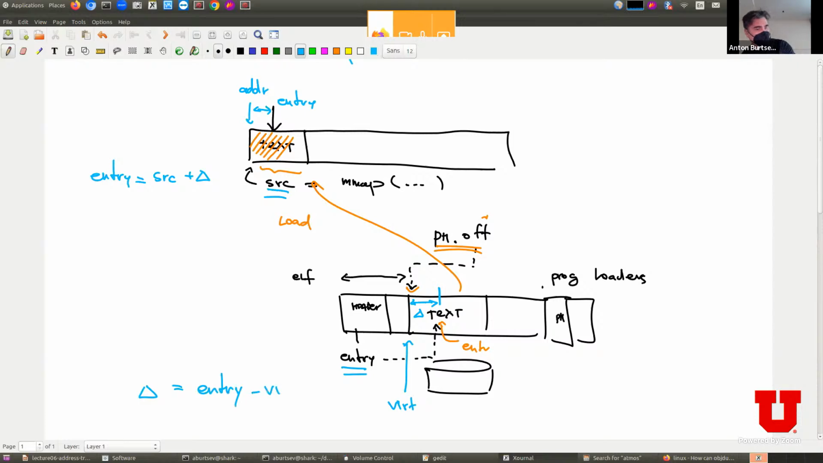Wait, so is the entry at the beginning of the program header? No, entry is guaranteed to be inside the text section, right? It gets a little bit more complicated when you have multiple text sections. And at this point, my assignment breaks because I say, look, how to even solve it if you have multiple text sections? It gets complicated. But for this, I wanted to show you just a simplified case, which might not be super realistic, but still, you get the point how you load the program from disk to memory, right?